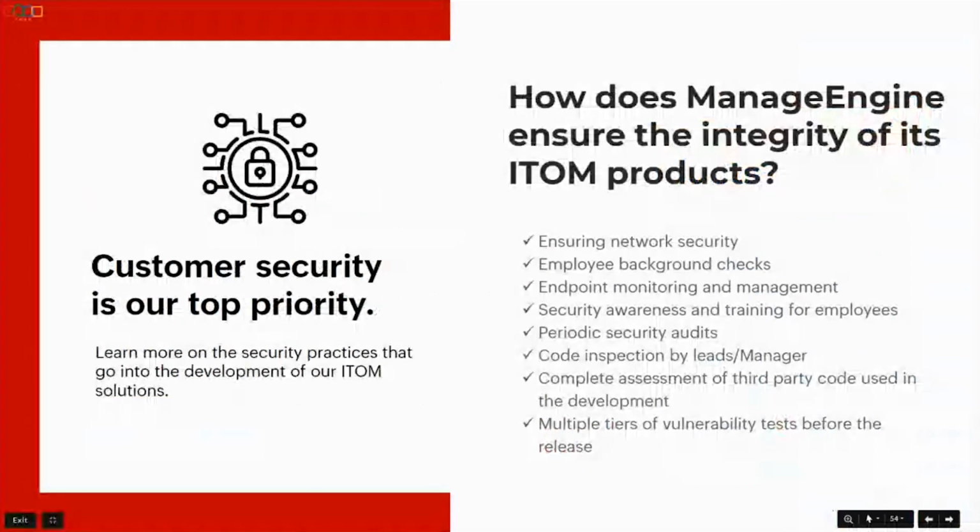With respect to customer security and customer data security, we from ManageEngine can assure you that we take customer security as a top priority, and we make sure that it stays protected at all costs.